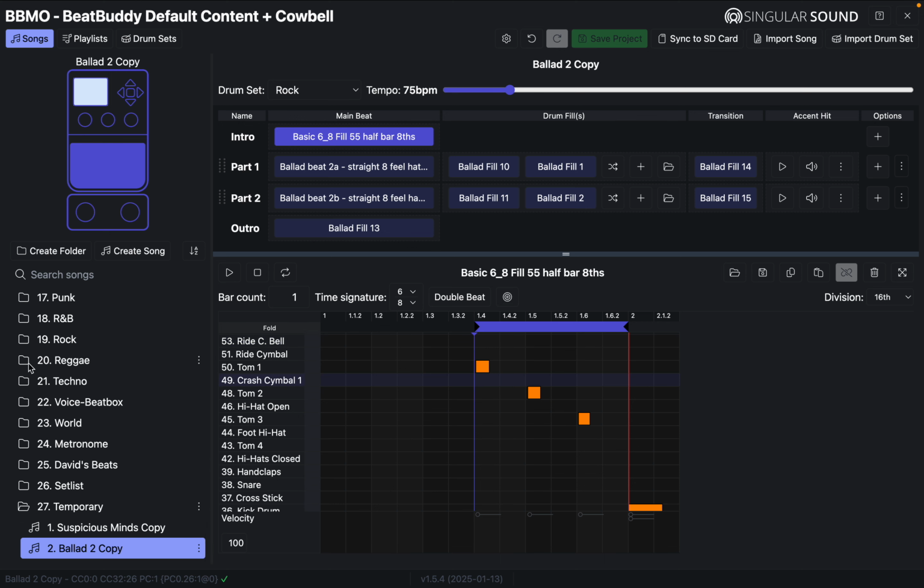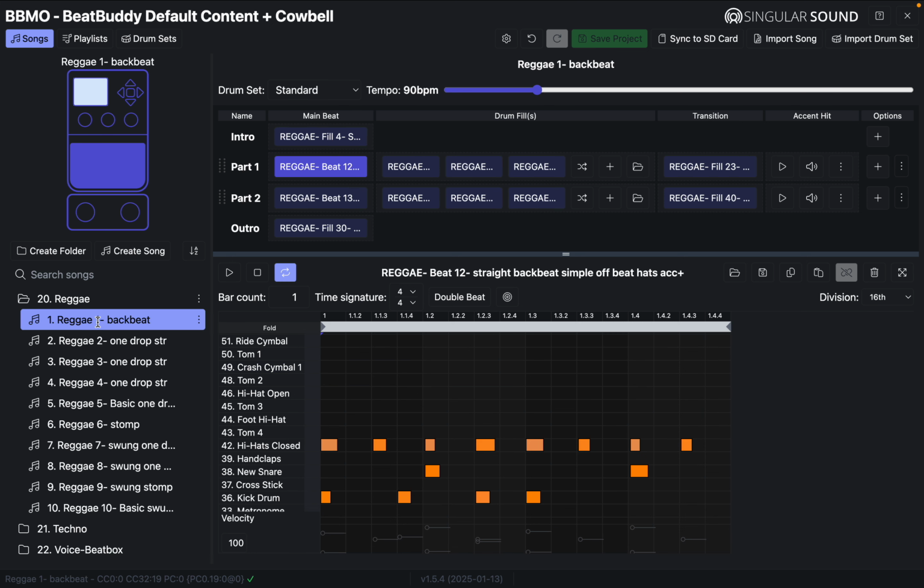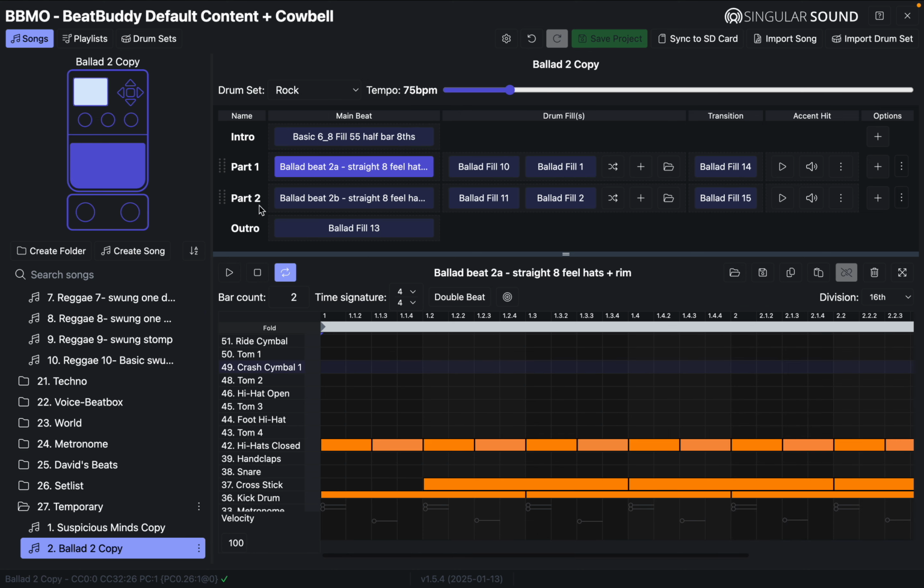So let's go a bit crazy. Let's have a look at this reggae stuff. So reggae. Out of interest, let's have a look at this reggae beat. So what's this? This is 4/4 timing. Let's just listen to this. All right, doesn't sound too bad. Let's have a listen to Ballad-2 copy, part one. All right, well, I'll tell you what, let's do the same thing.